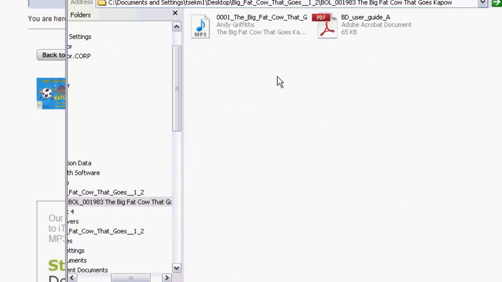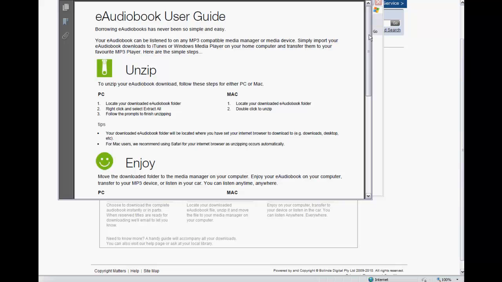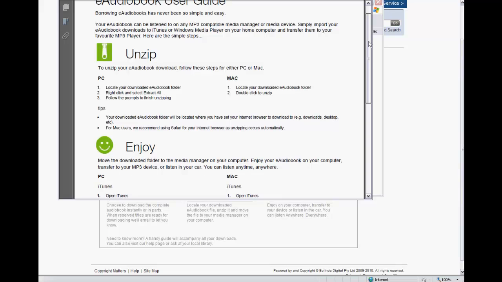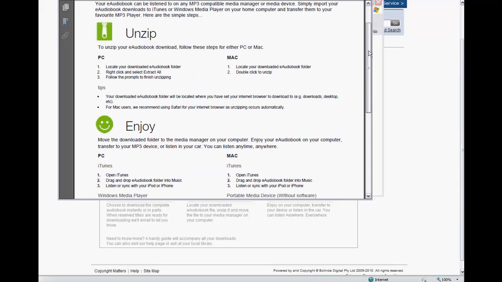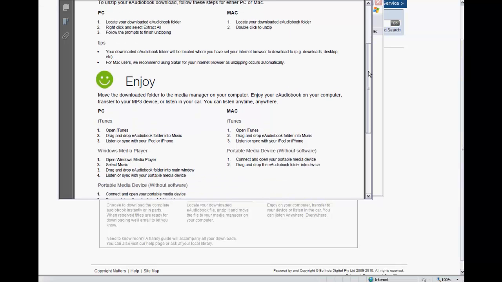Because I only downloaded a part of this item, there is only the first chapter or the first part. And as I said earlier, the user guide always downloads with whatever part or full part of an eAudio book you've downloaded. If I double click on that, you'll see that it is a PDF, and if you don't have a PDF reader, you can download it for free. We're basically at the step where we've unzipped. So we've downloaded it, we've extracted it, which unzips it, and we've located where it is.